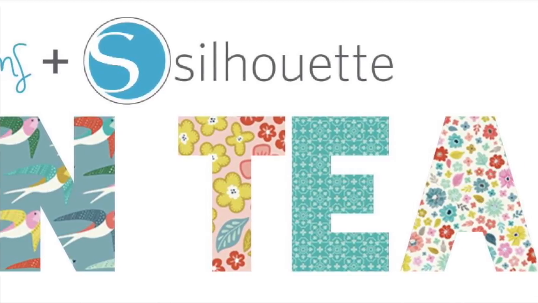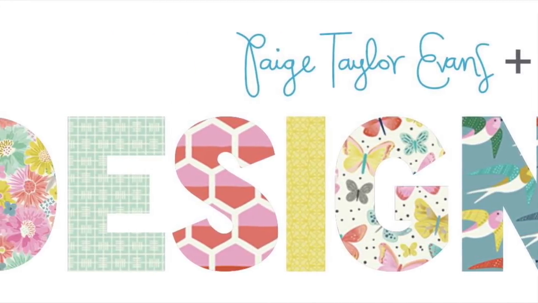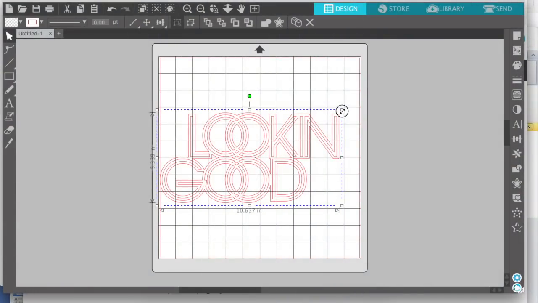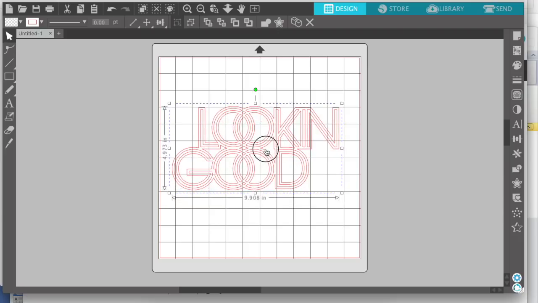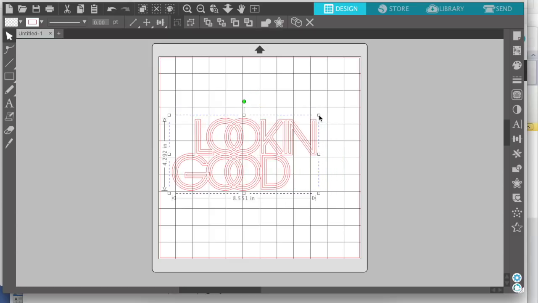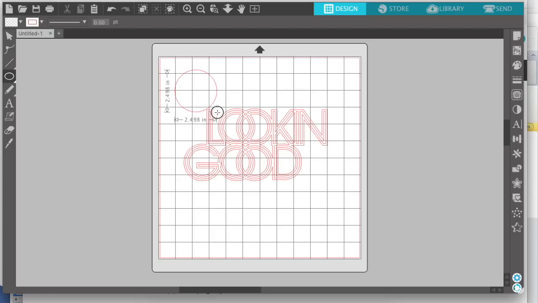I have a layout for the Paige Evans and Silhouette design team, and I'm using a cut file from Paige's store in Silhouette. I'm using a couple different cut files today, and this one's a big title. It says "Looking Good," and I have some goofy pictures of my daughter who stole my phone and took some selfies, so she's going to regret those someday. So, of course, I'm going to put them on a scrapbook page.